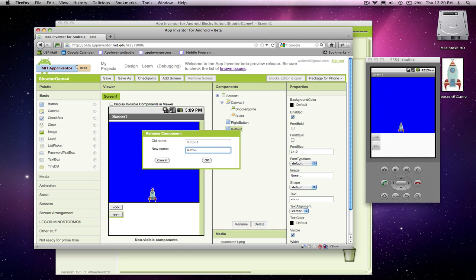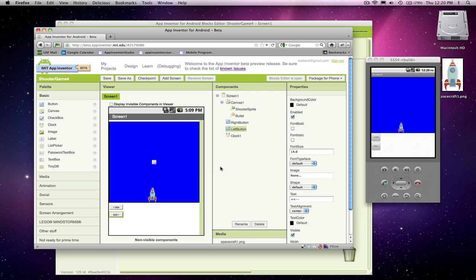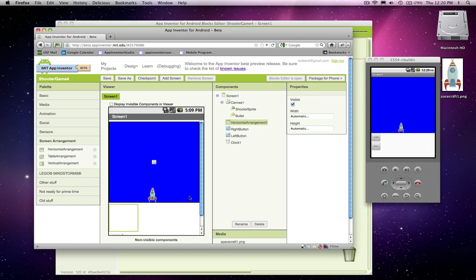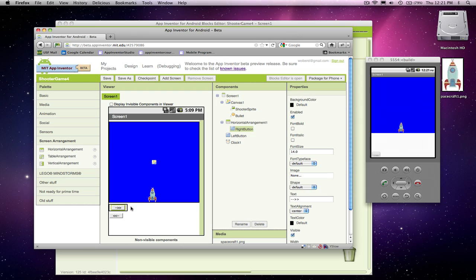And that's good. Okay, and I'm going to add a horizontal arrangement. So these guys will be side by side. And let's add the right, and then of course the left should go on the left side.